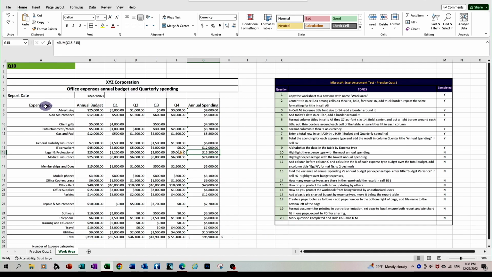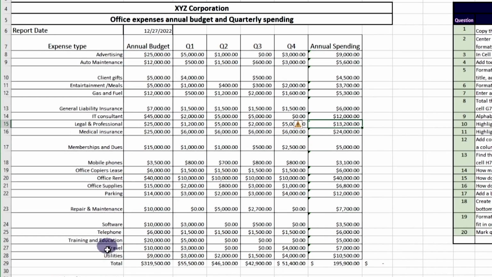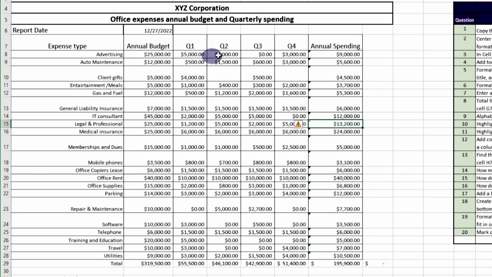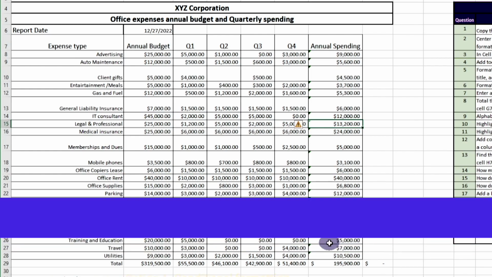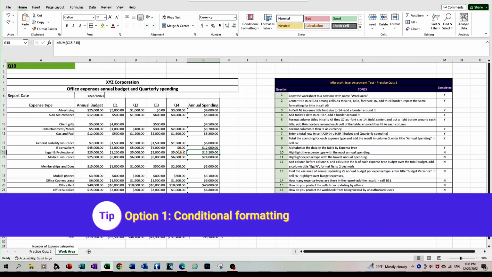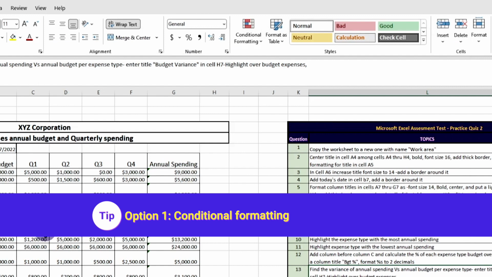Question number 10. Highlight the expense type with the most annual spending. In the previous exercise, we totaled the annual expense for the 4 quarters for each type in column G. In this exercise, we are requested to highlight the expense type with the most spending. There's a couple of ways to do that. Let's use conditional formatting.